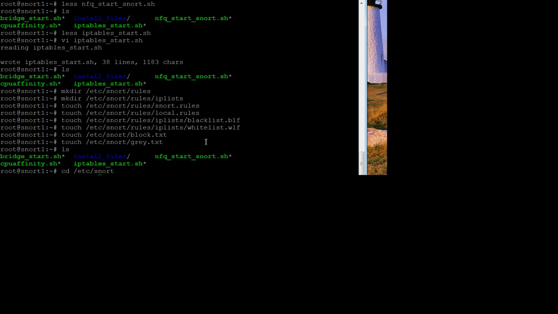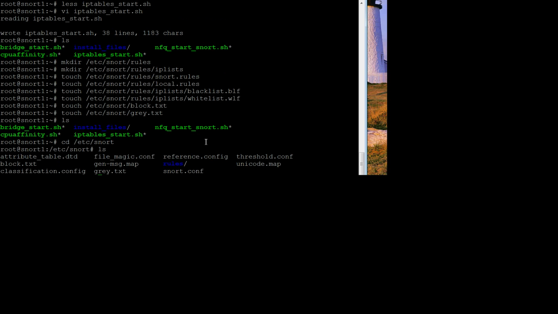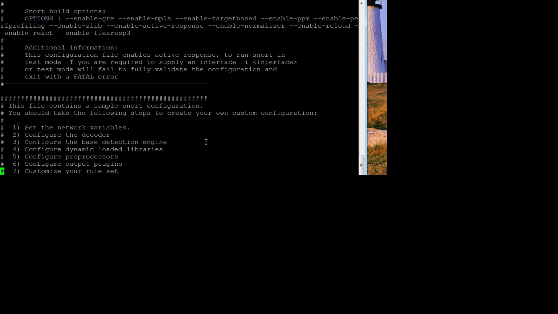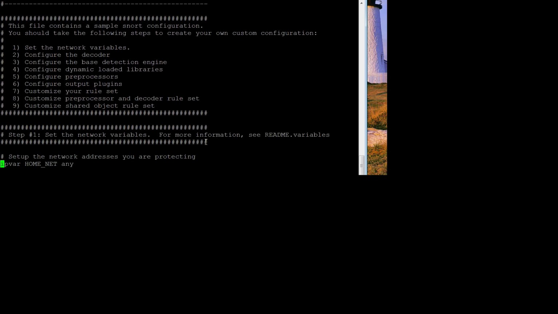Okay, let's do a quick change directory into etc snort, and let's edit our snort.conf. We're not going to go through the entire file right now, but we are going to look at things we're going to want to do. It even gives you an outline of steps here, such as set the network variables.